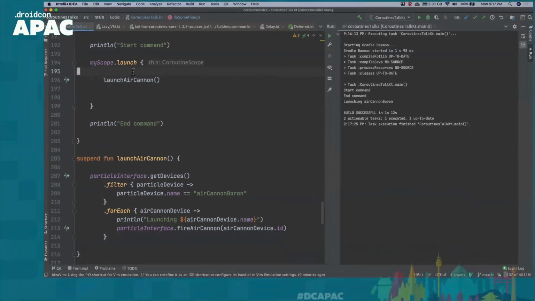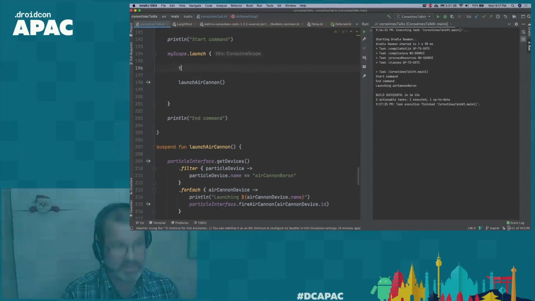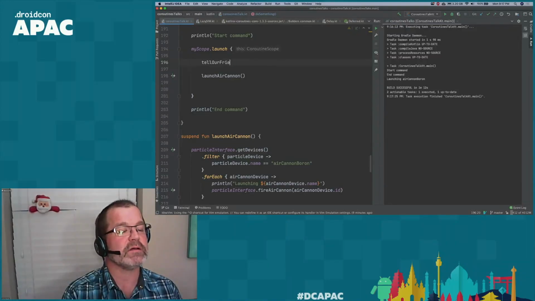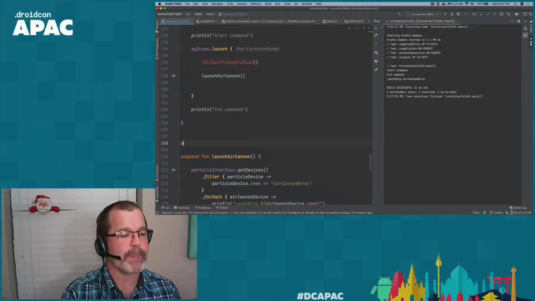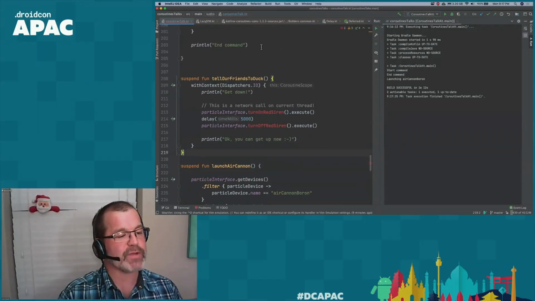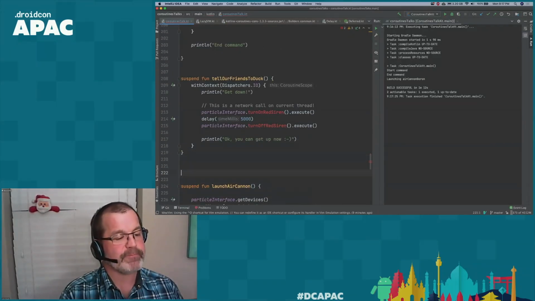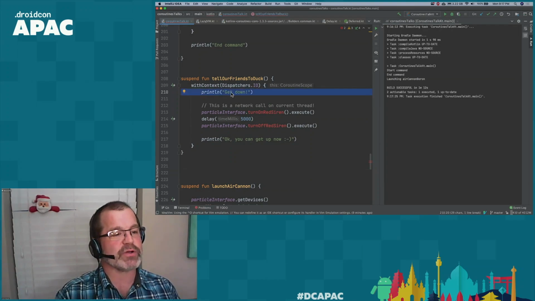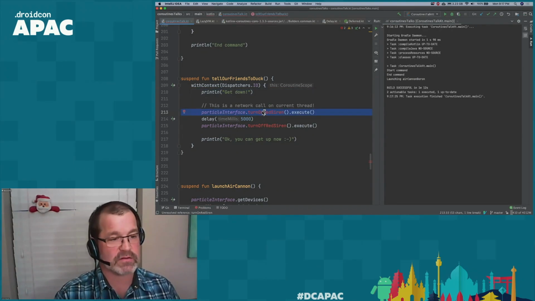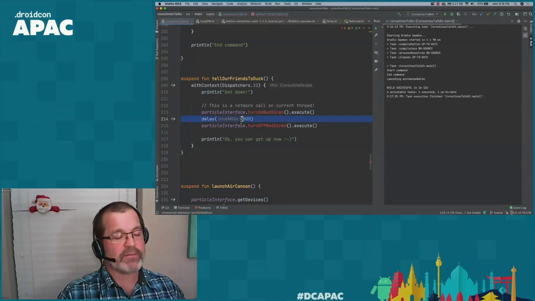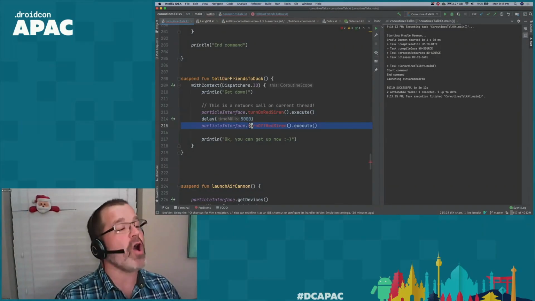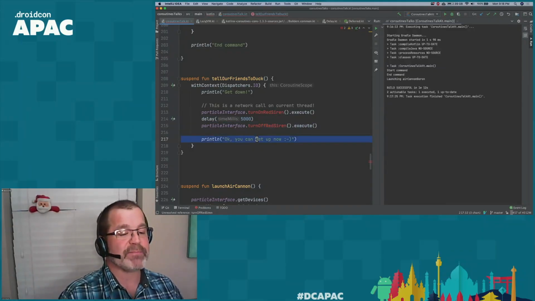So right here, let's tell our friends to duck. Okay? All right, here we go. First thing we're going to do is tell our friends to get down. Then we're going to turn on the siren, this thing. Then we're going to wait a while, 5 seconds, and then we're going to turn the siren off and tell everybody to get back up.